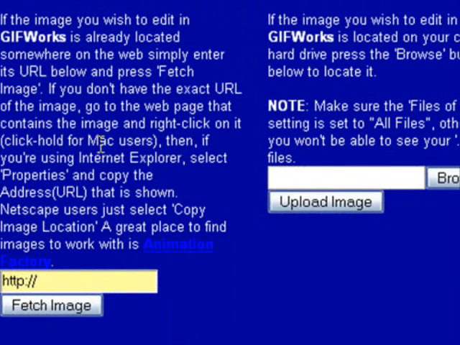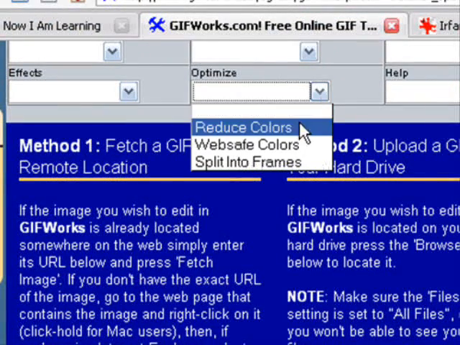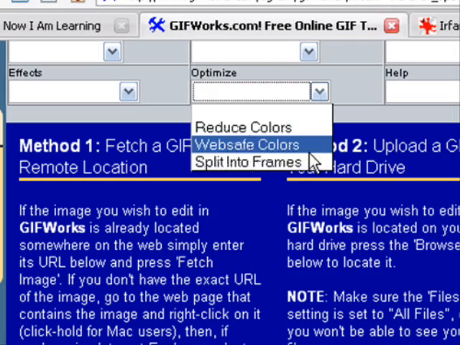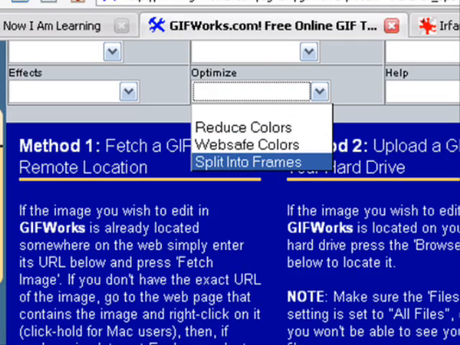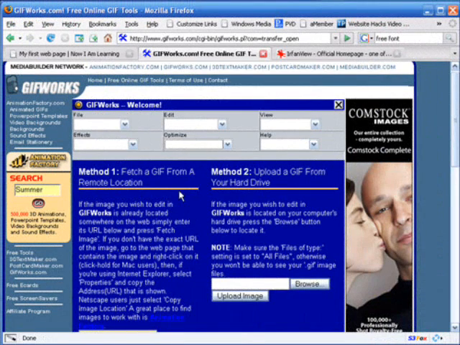If you know a URL of a web page or website that has an image, or what I prefer to do is upload the image from your own desktop. So in my case, in that example, I would upload the picture of my dog that I had just converted from a JPEG to a GIF, and then once it's uploaded, I can go here to Optimize, reduce colors, web save colors, split into frames, all kinds of cool stuff. And again, this particular program does not need to be downloaded, and you can play around with it right here.